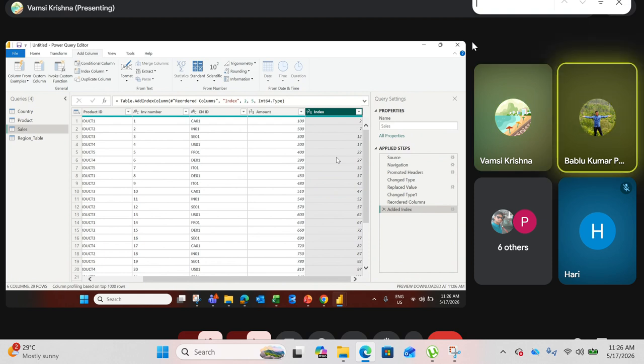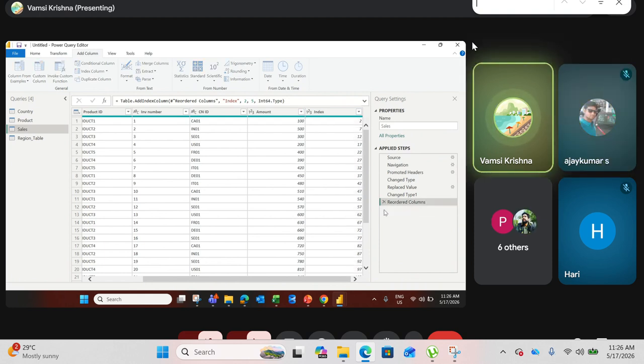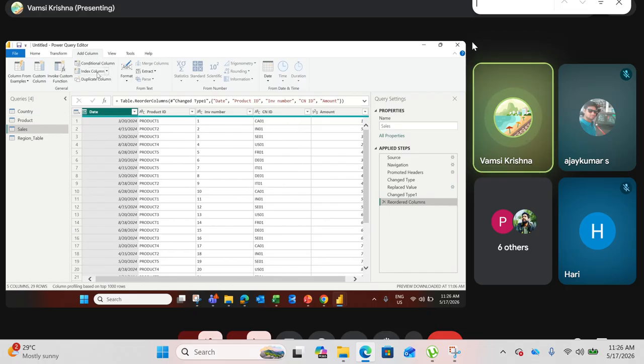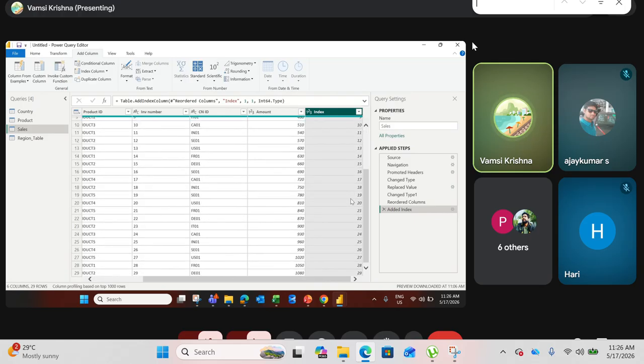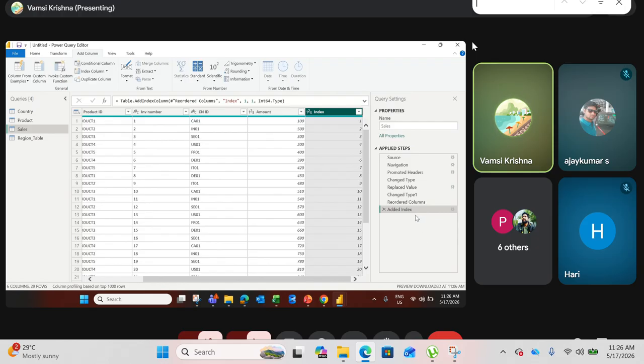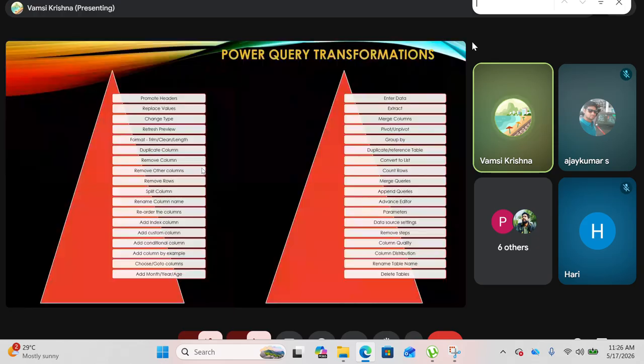No, clear. As of now, everybody please start adding only the index column, which starts from 1, so that we'll have a standard serial number column. I'm adding that only. I'm keeping that step.